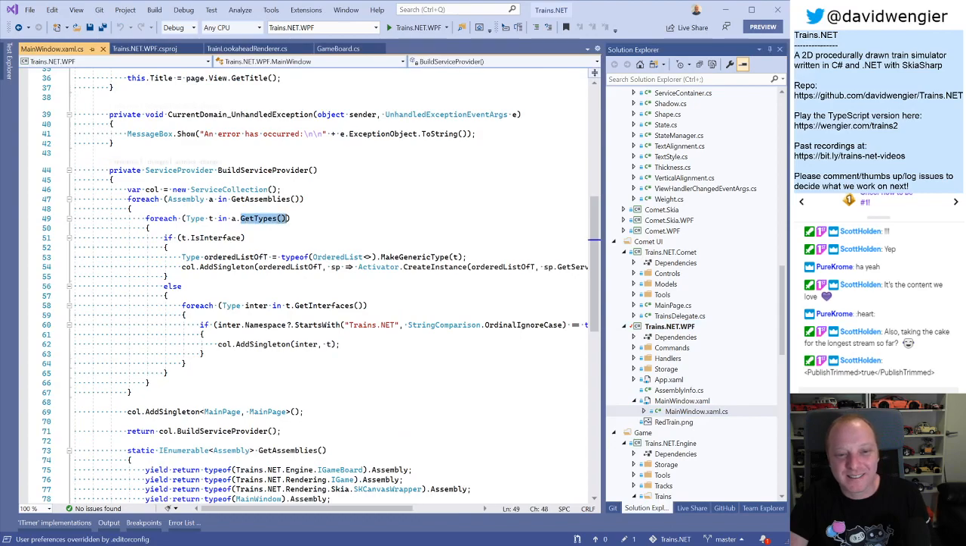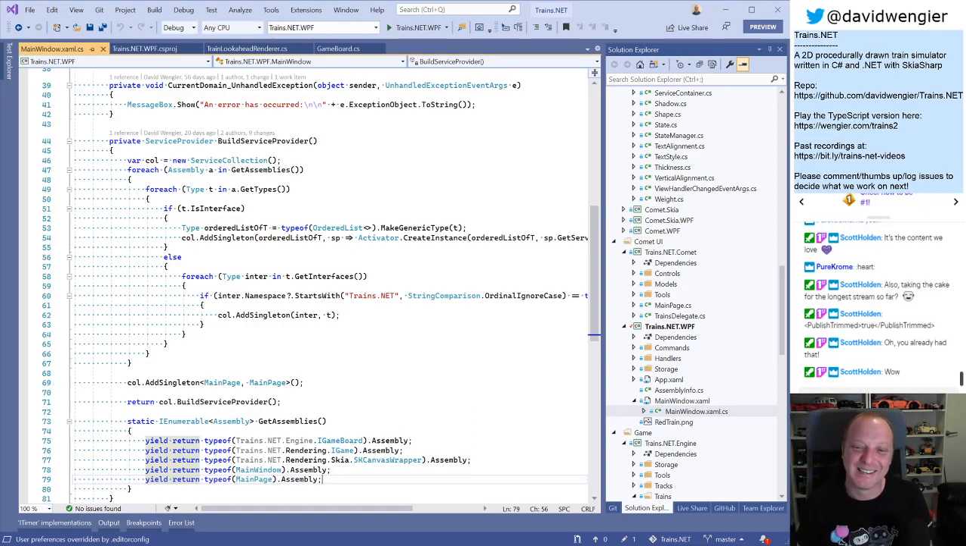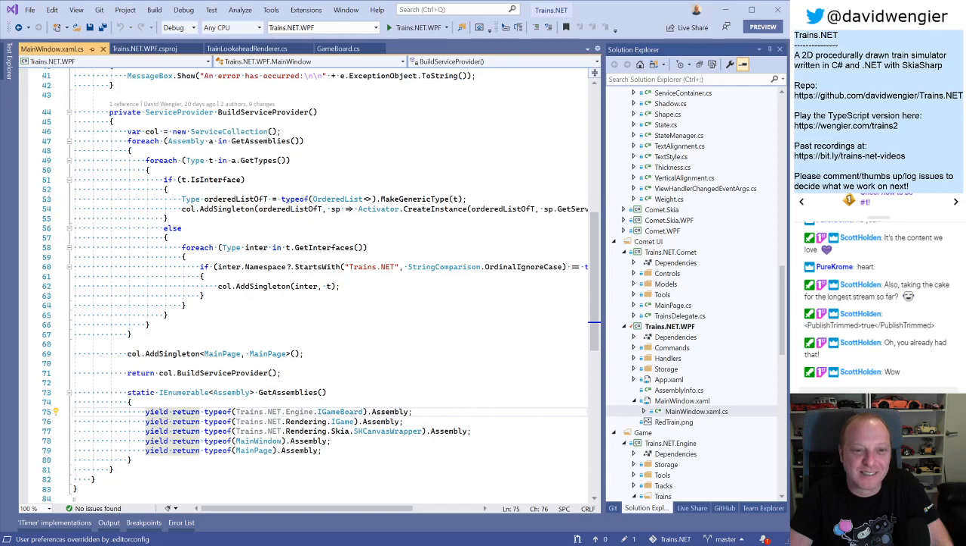Do you see this? And this and this. This is what we call reflection. Do you know what publish trim doesn't like? It doesn't like reflection. There's a reasonable chance that this is just not finding it.